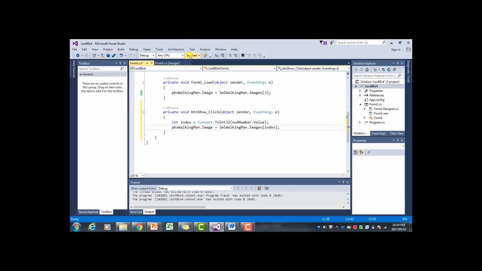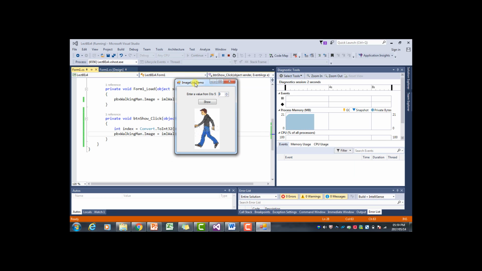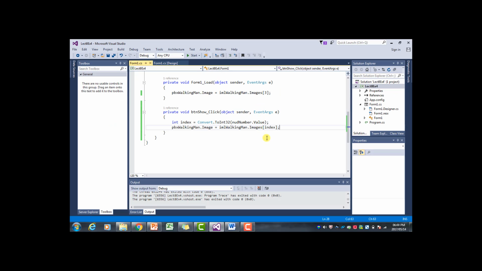Okay, so if we run the program, the 4th picture comes up. There's now a 0. If I say show, it will change the picture. If I say 6, no, I can't say 6. If I say 5, it will show a different picture. If I say 2, it will show a slightly different picture, and so on. Right. So in the next video, we will do example 5 of this lecture, where we will create a little animation of the man walking.